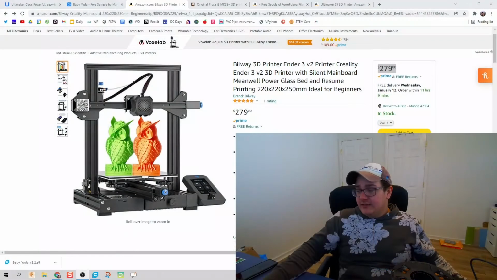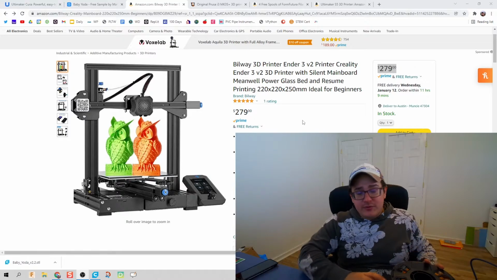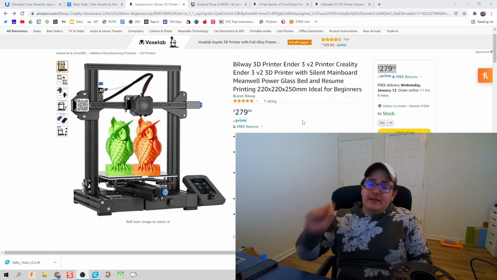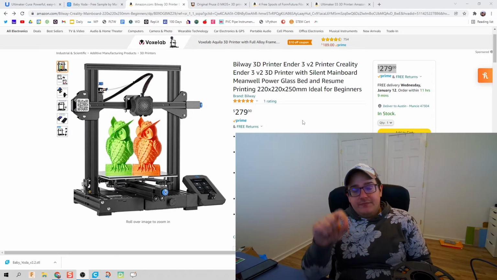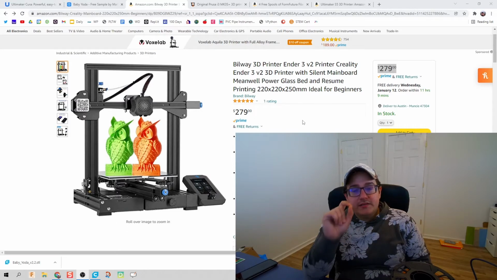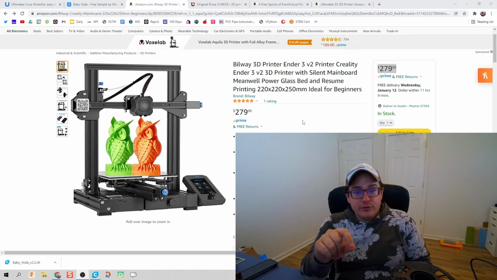So let's go back. We get the Ender 3, and the price point is just phenomenal. Now, here's what I'm going to say. Let's ask the question, what is this for? If this is for hobbyists and you have no clue what you want to do with 3D printing, but you know it piques your interest, this is where we're at.